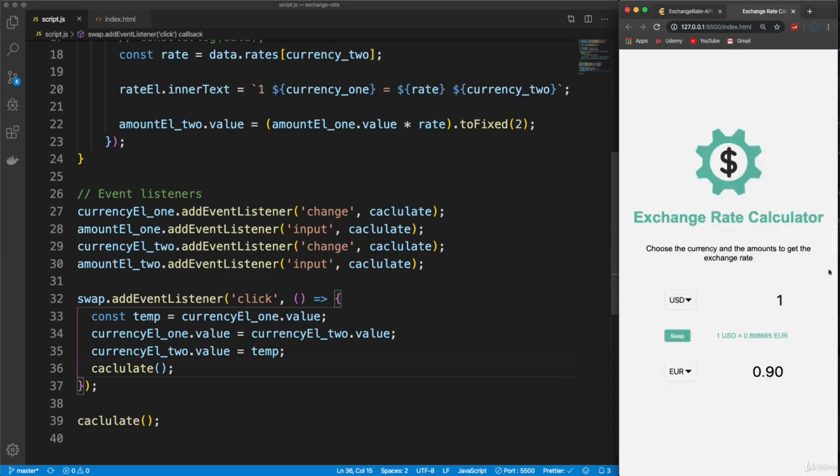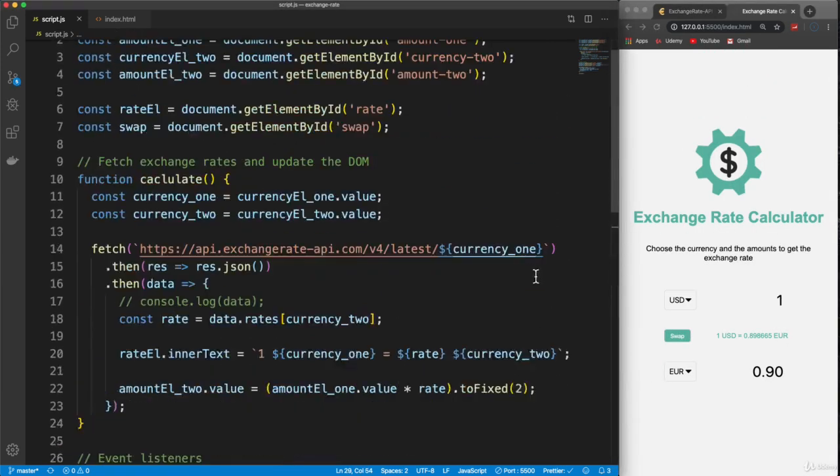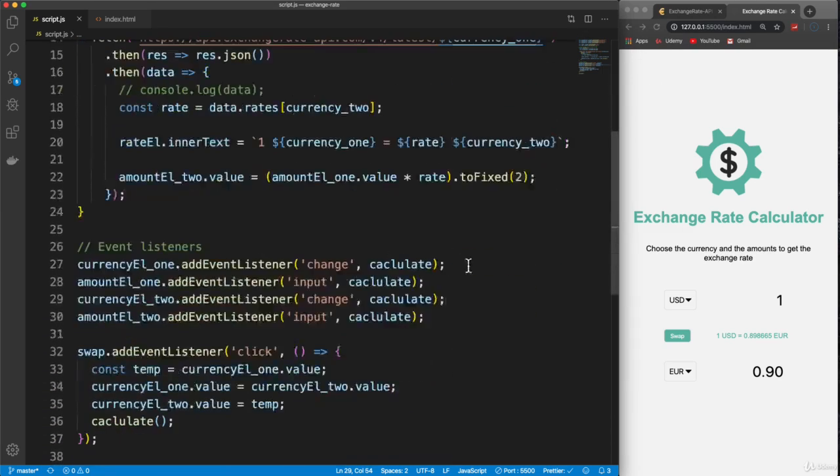So that's it. It was a pretty simple project, but it introduced you to the Fetch API, to JSON, to working with a third-party API, and dealing with DOM elements and so on.